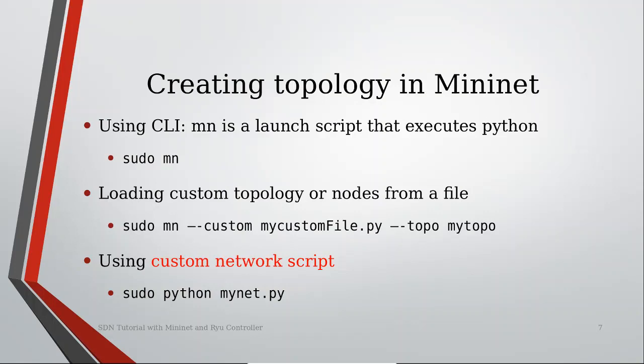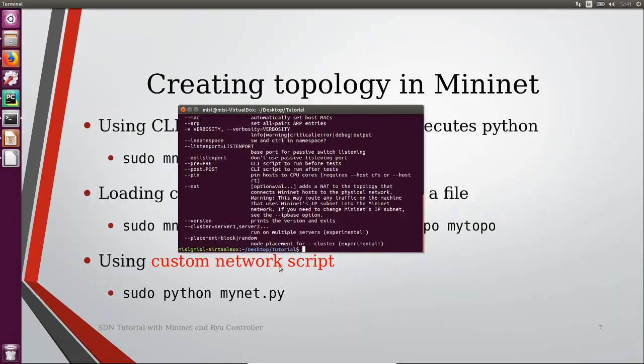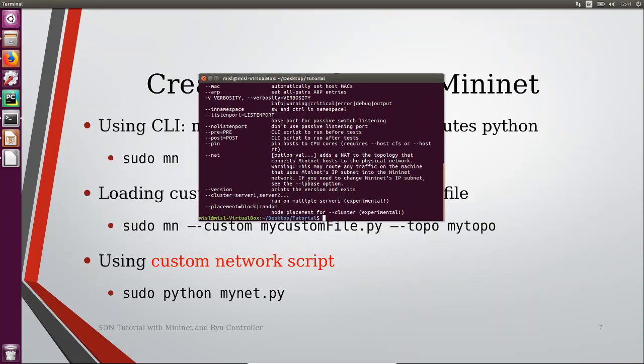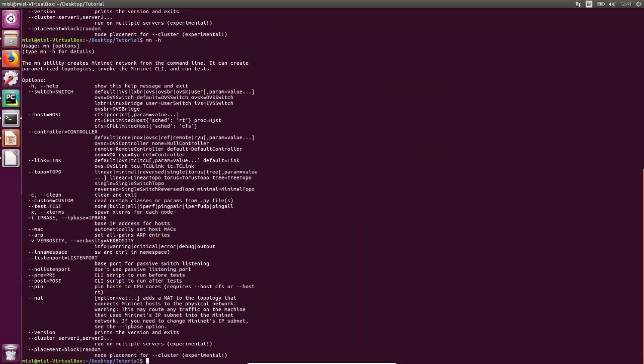Okay, now let's take a look at how we can create topologies in Mininet. We have three main ways of doing it. Mininet provides a script, mn, a utility. You can simply use that to create a topology, right? So you can take a look at the help of this utility here. You can see that there are a lot of options that are provided.